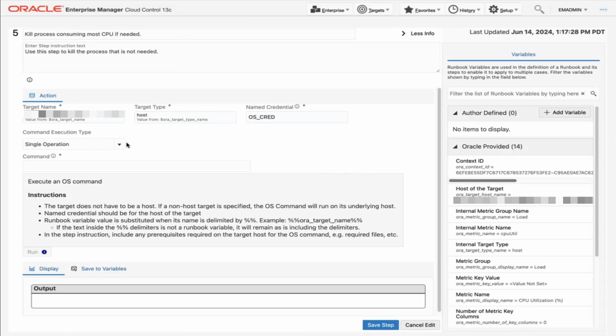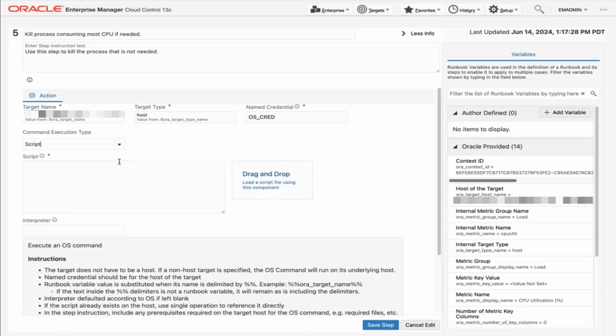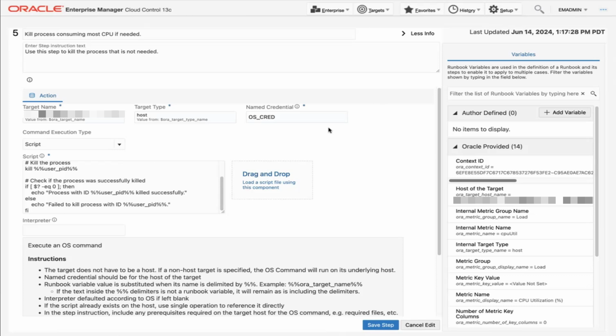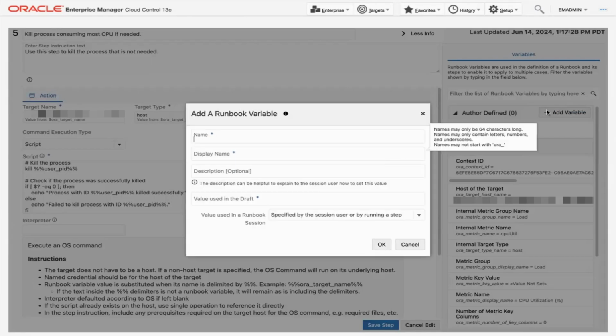Then change the command execution type to script. Now we can add a script to kill the process either by typing, pasting, or drag and dropping a script file. The script takes a process ID as a user input. We'll need to create a new variable for the input. We do that by clicking the Add Variable button on the right side of the page.